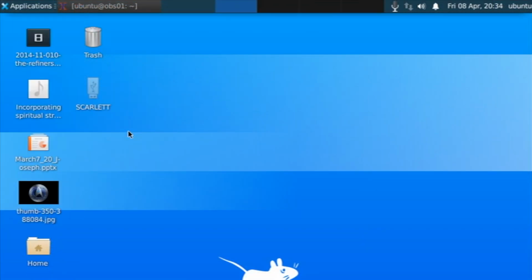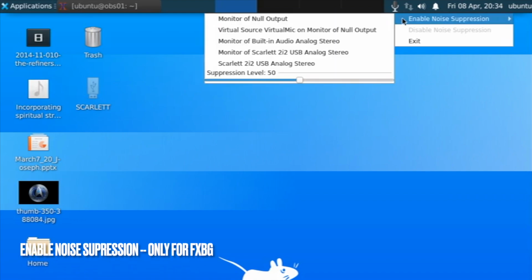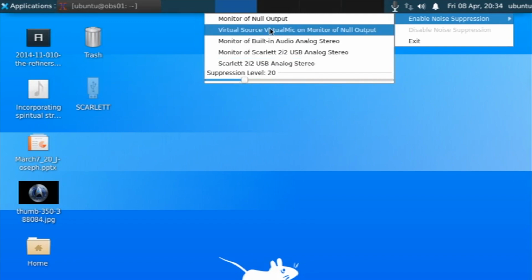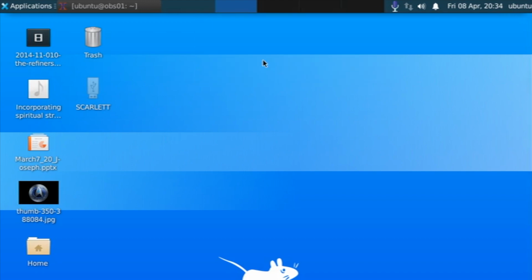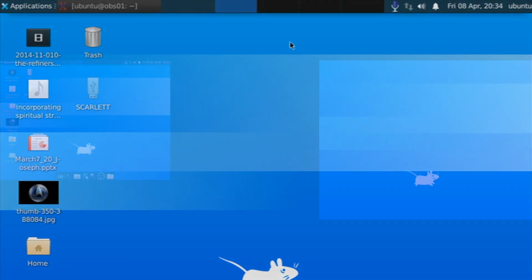Okay, for Fredericksburg, the next thing that you're going to do is enable noise suppression, because it's pretty loud in there. So you do that by turning on Cadmus like I'm showing here, and setting it to suppression level 20 and putting it on top of the Scarlett. Once it's on, then you can go and check that it's on there. You'll see that it's up there like that, and it's running.